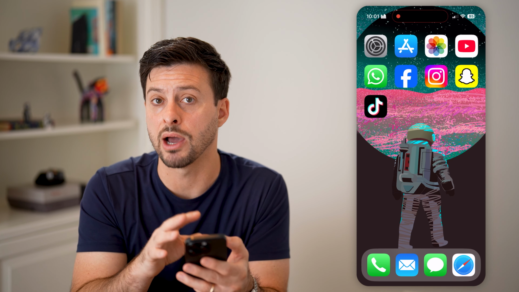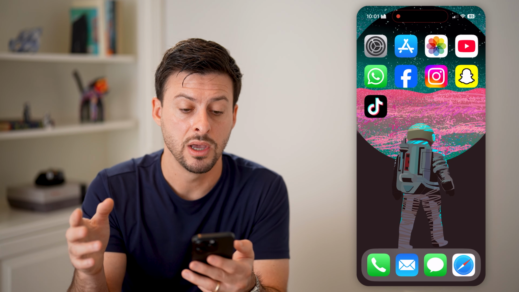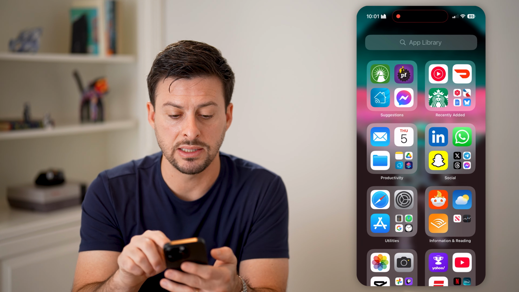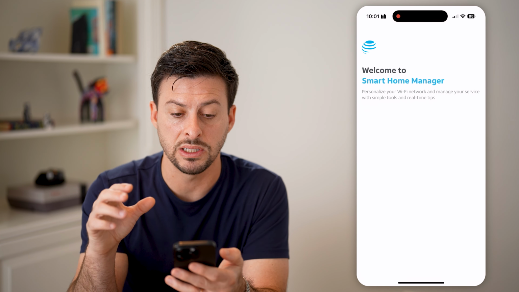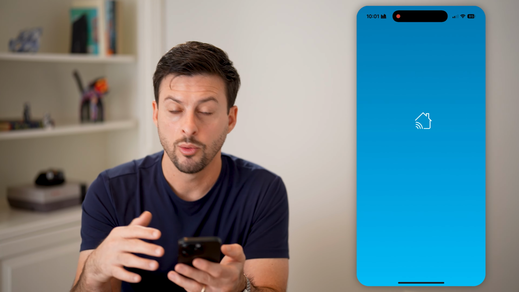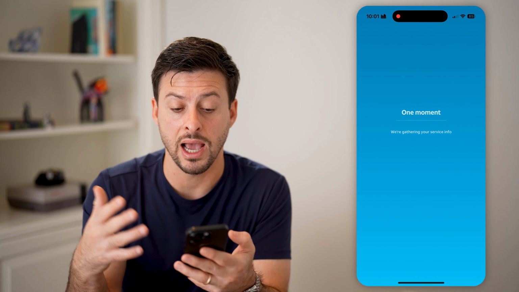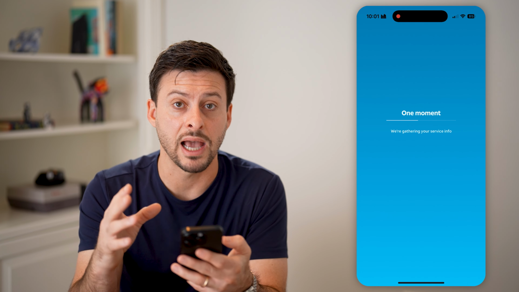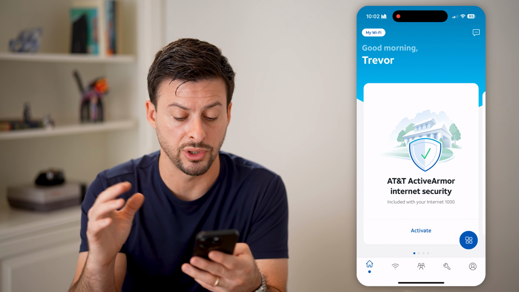Now, if you go through this entire process, but it still keeps disconnecting and reconnecting, the issue might be with the router or modem itself. So in my case, I have AT&T, so I could open up, for instance, the Smart Home Manager here, which is basically just the app that I can use to manage that specific router. If you have a different router or different service, you can go in there.